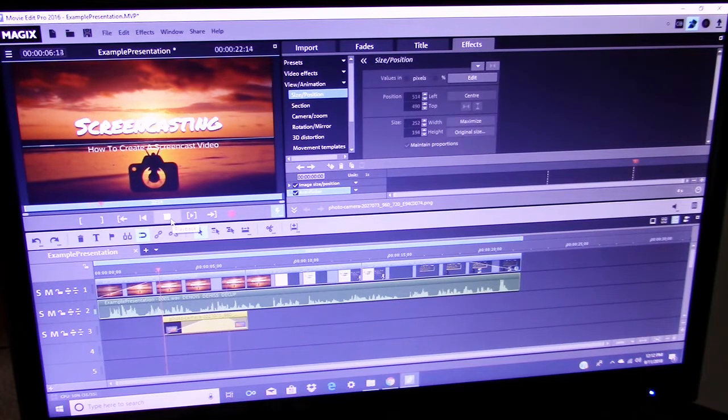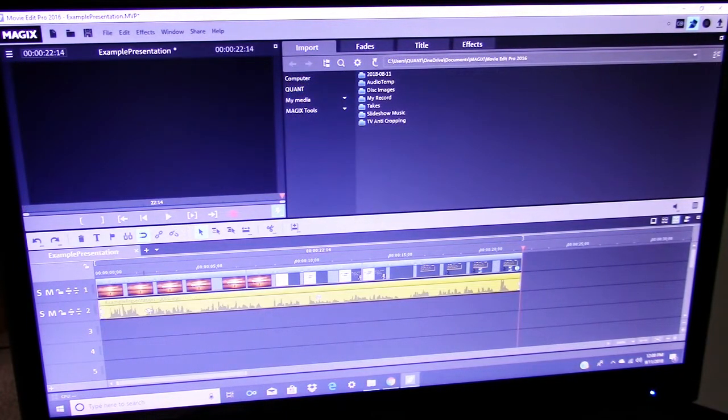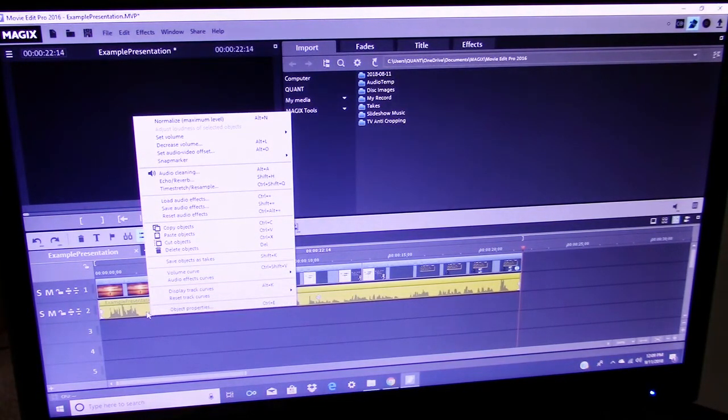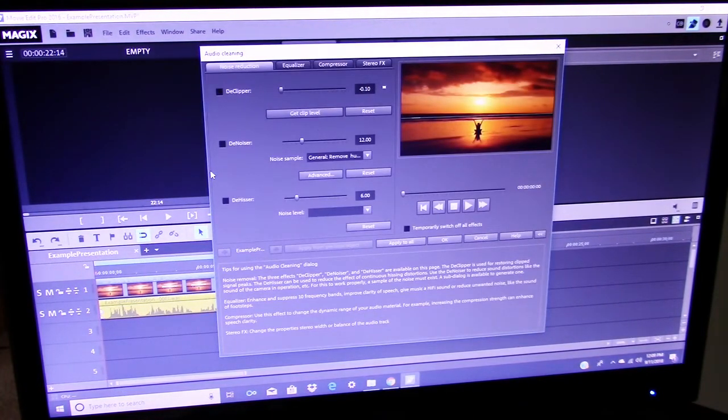The most important thing to consider is your audio. Programs like Magix Movie Edit Pro actually allow you to enhance your audio in post-production. To do this, I'm going to select my audio file in track 2, right-click, and then select Audio Cleanup. Here you can adjust your audio until it sounds as good as possible.